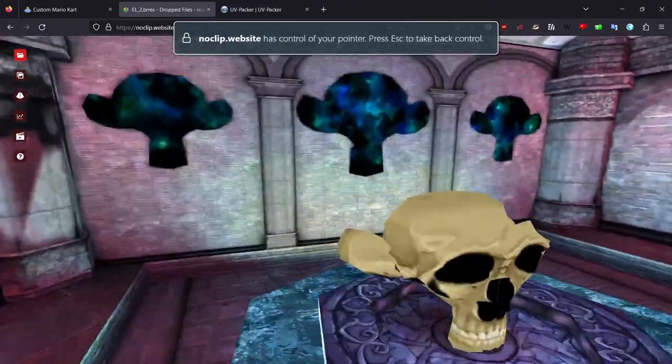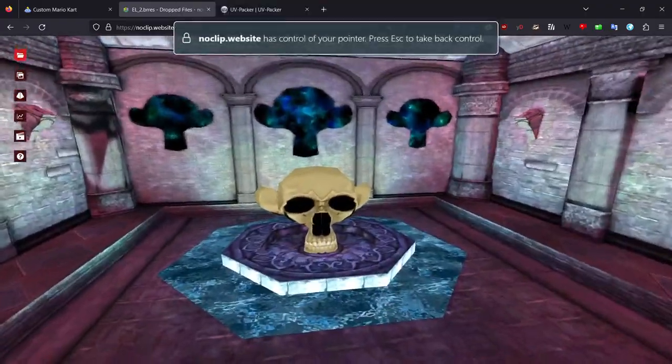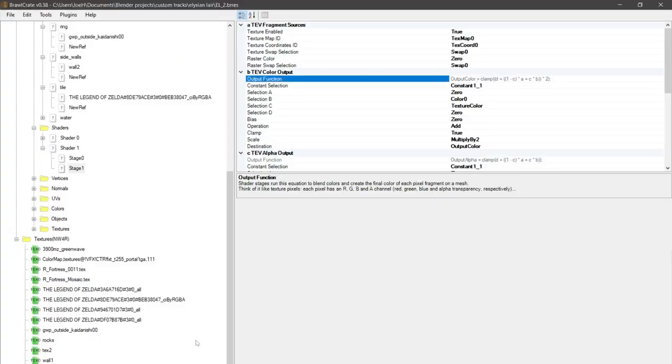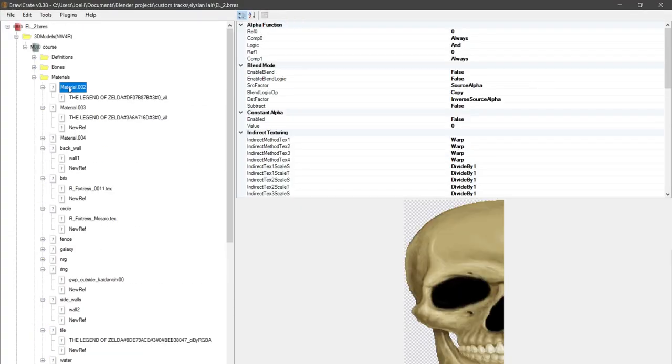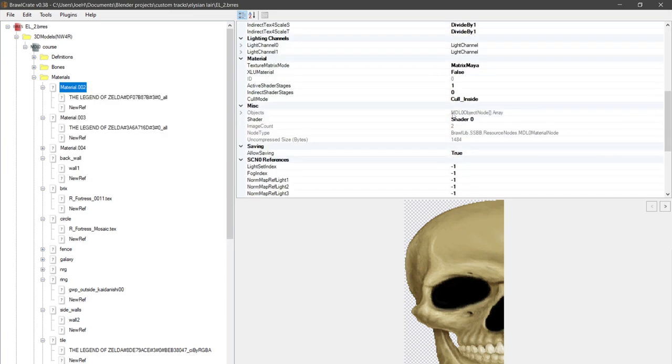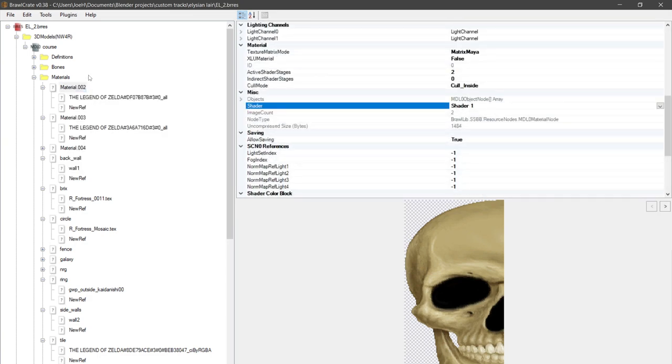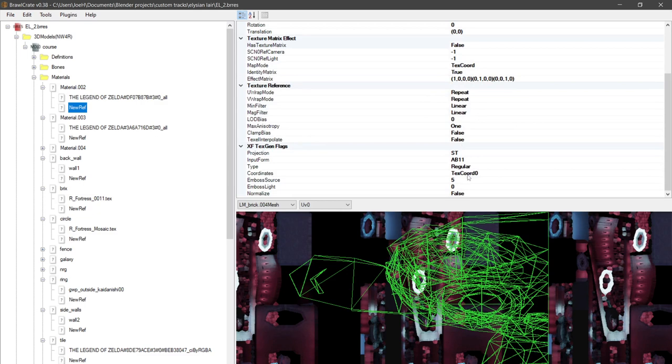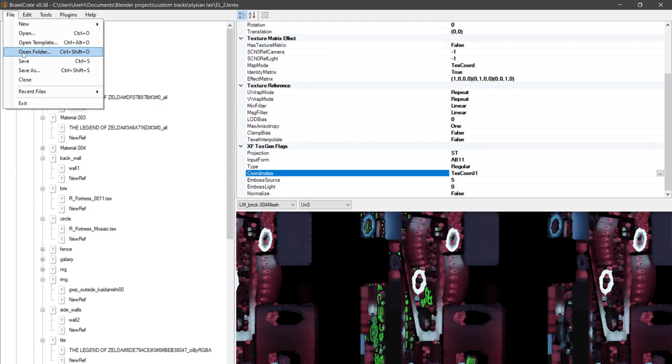And oh, our monkey never got the light map. Oh, the monkey needs the light map. Monkey, add new reference, shader 1, new reference, texture coordinate 1.